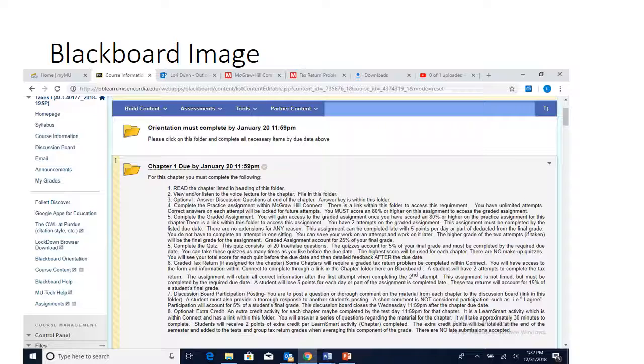You will have 2 attempts to complete a tax return. The first attempt will retain all correct answers, and on your second attempt, you'll just revise the incorrect ones. You'll have due dates on these as well. You'll lose 5 points per day for submissions after the due date, and these account for 15% of your final grade.